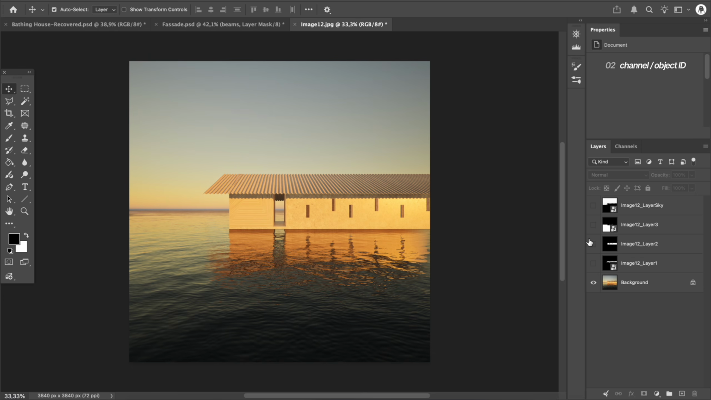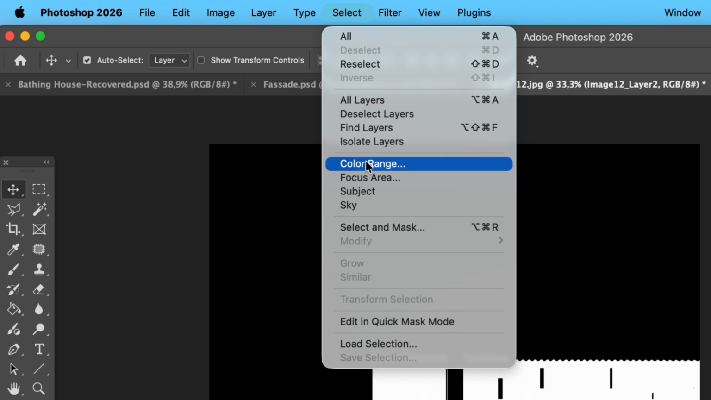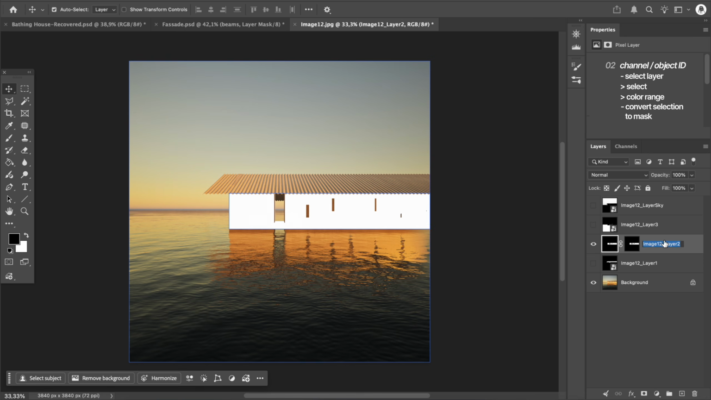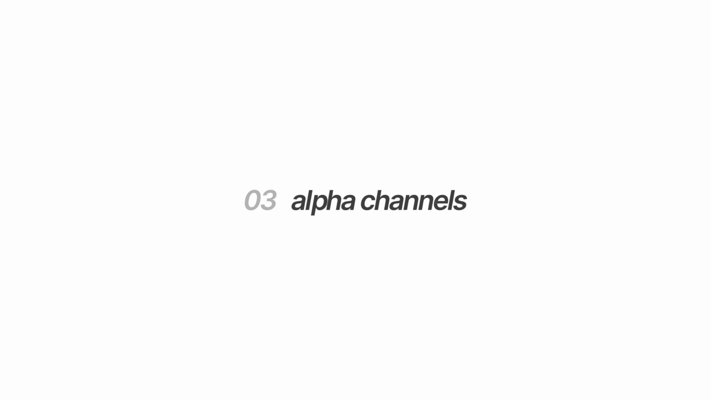The export then includes separate mask images alongside the render. Then in Photoshop, you select those with the Color Select tool and use them directly as masks. Most other render engines follow the same idea, just with material or object IDs instead. Alpha channels follow the same idea.